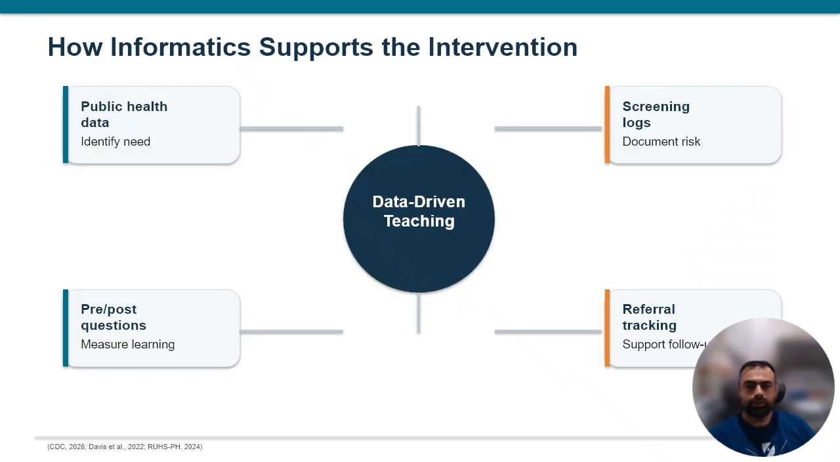Informatics helps make the intervention more organized and data driven. Nurses can use public health data to identify the problem, screening logs to track risk, pre and post teaching questions to measure learning, and referral tracking to see if participants are connected to resources.